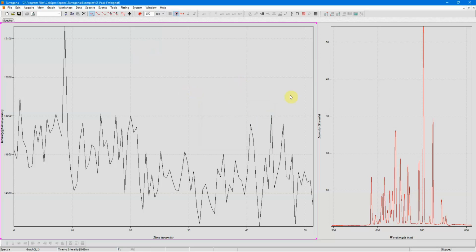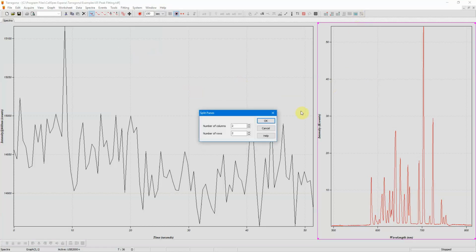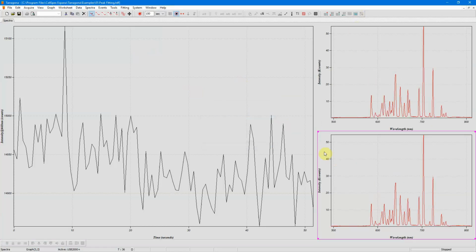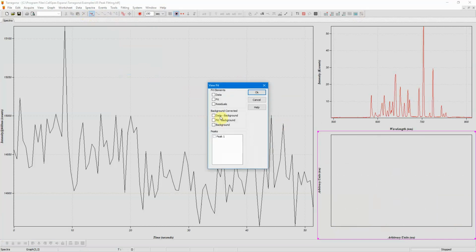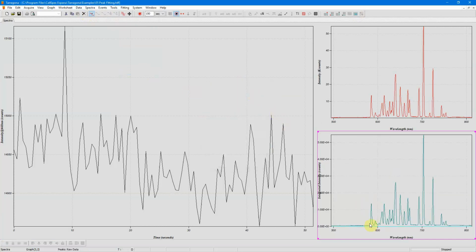So now I need to show my fit. So I'll take this graph and split it in two, clear that copy and put my fitting in here. View, the data, the fit and the residuals. And at the moment there's nothing in the fit, so the fit is the light blue, it's just 0.